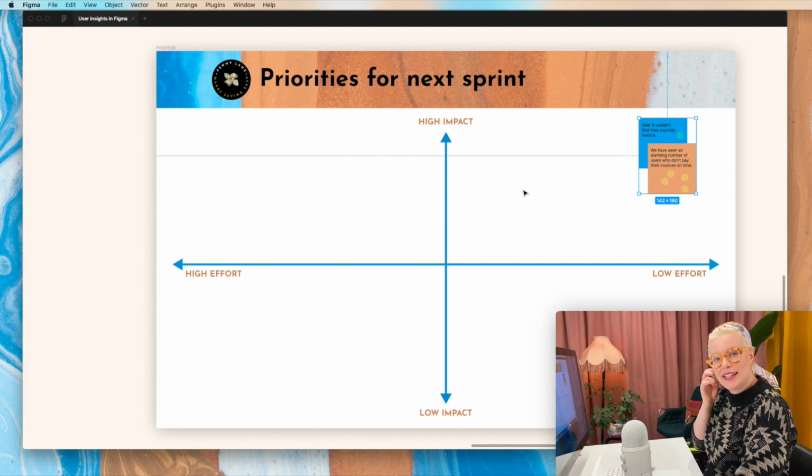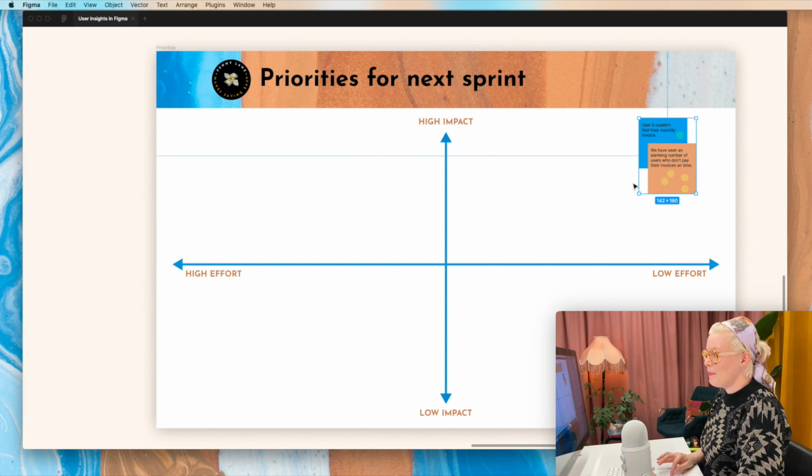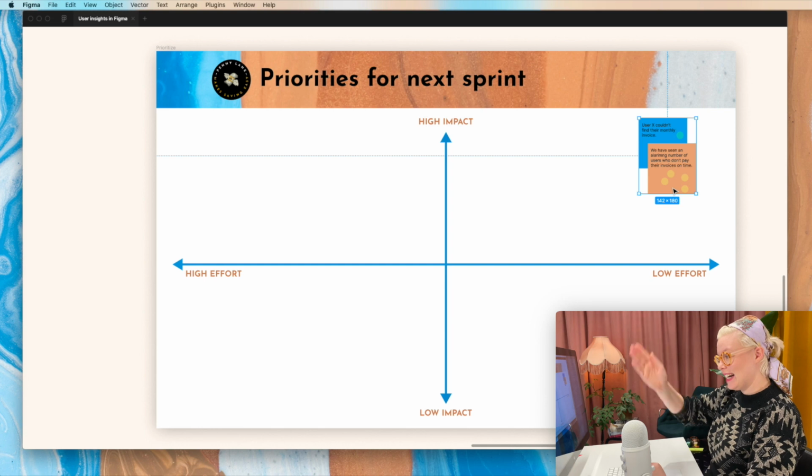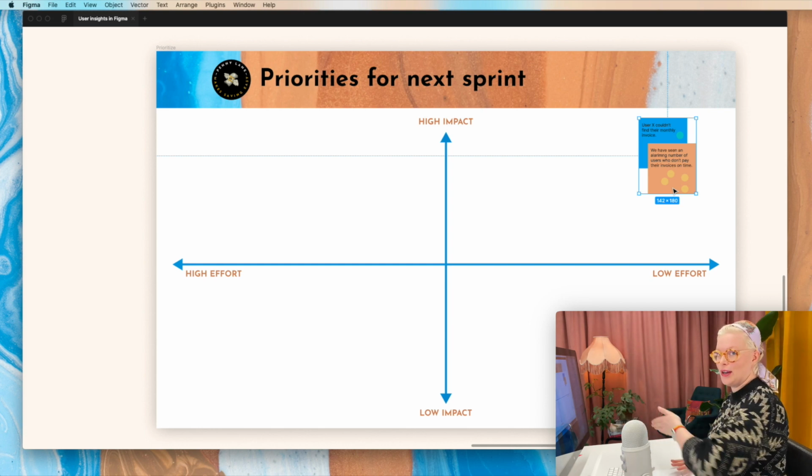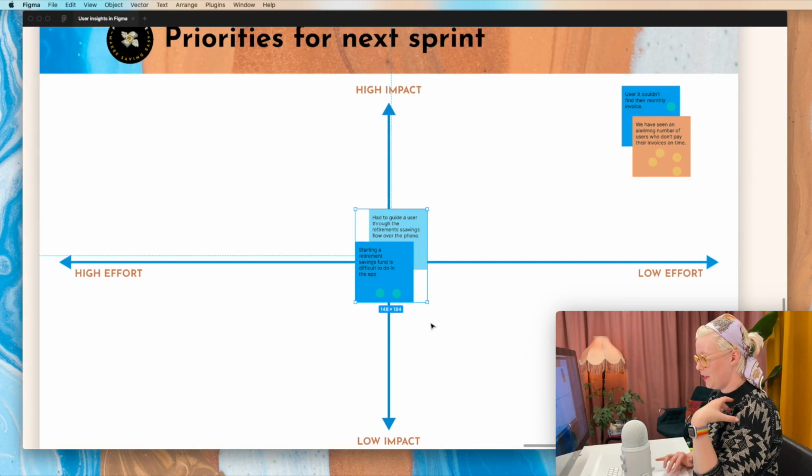I would ask everyone in the meeting to take one post-it or post-it group and place it in this high to low impact, high effort to low effort. Okay, so what about this one? Starting a retirement savings fund is difficult to do in the app.